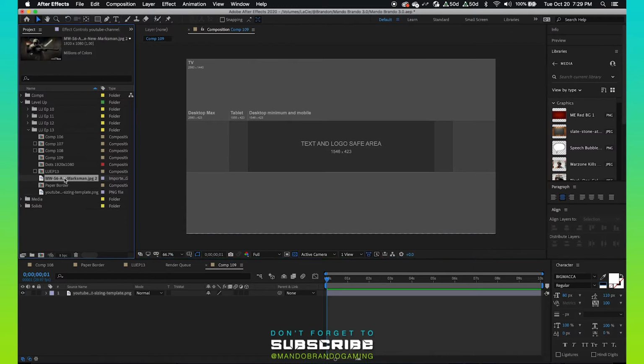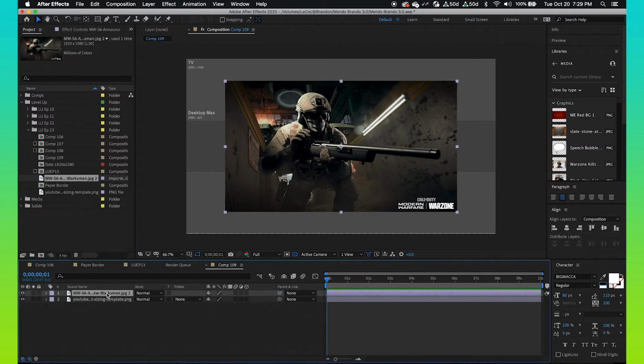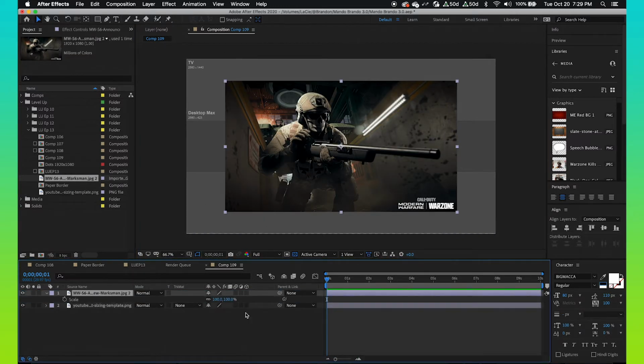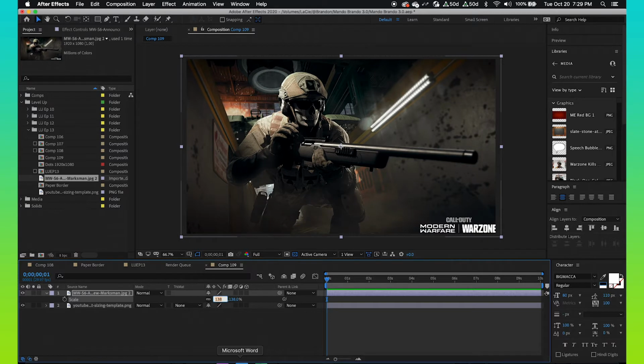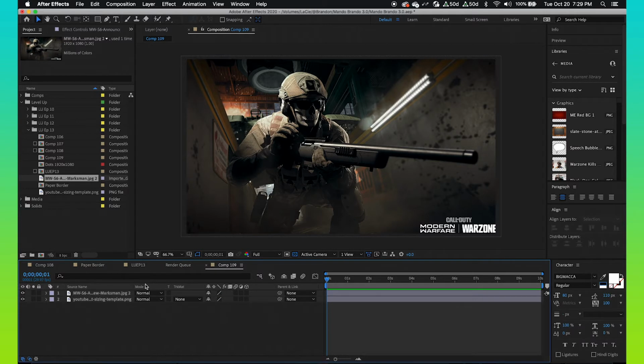All right, I'm going to drop in my marksman artwork, and I'm going to hit S for scale. I'm going to scale this up so it fits about 138, right about there. That'll work. And I'm not too worried about this text being cut off right here, because I know that that's going to get covered up in a minute.